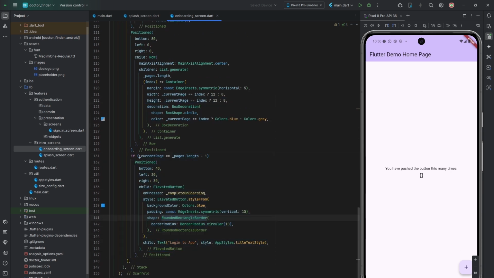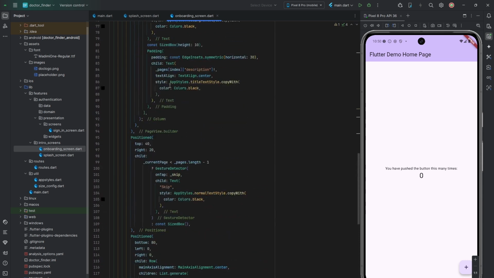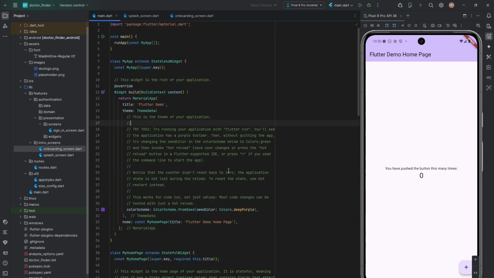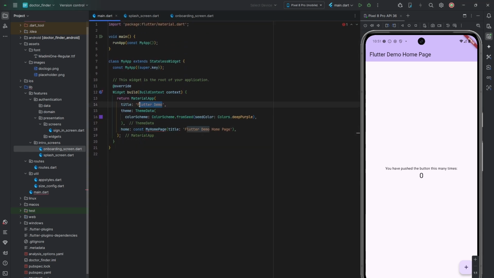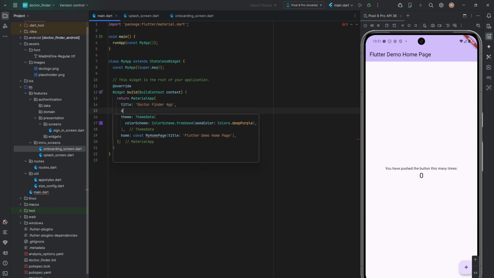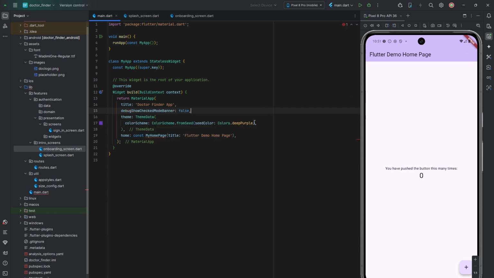If we are in the last page, we create the elevated button, okay, which has the blue color, and it's going to have a text of login to the application. I want us to go to the main screen, and I want to change everything here in the main screen. So the first thing I'm going to change here is that I'm going to call it Dr. Finder app, like that. We are going to remove this thing that is appearing here, and I'm setting it to false.